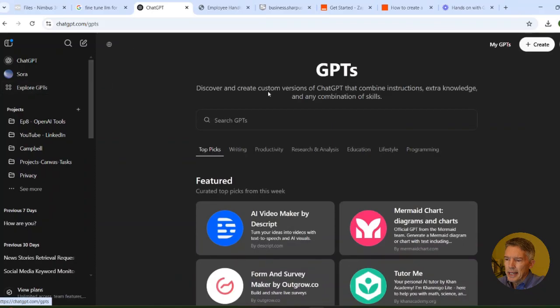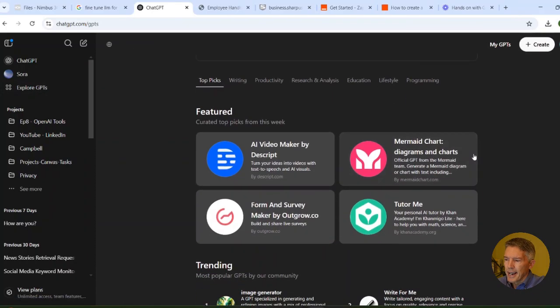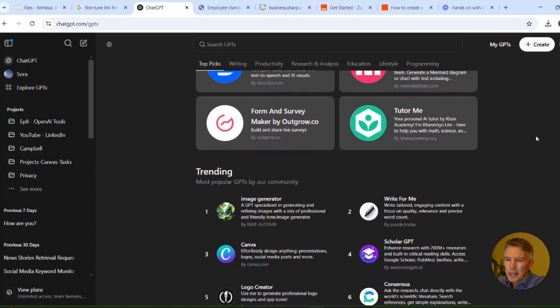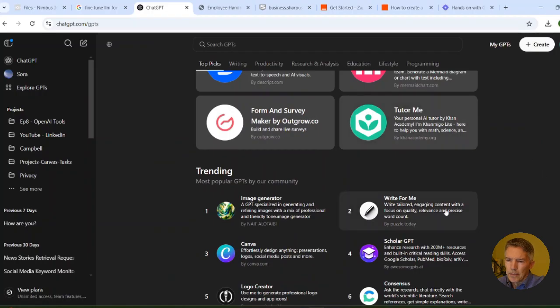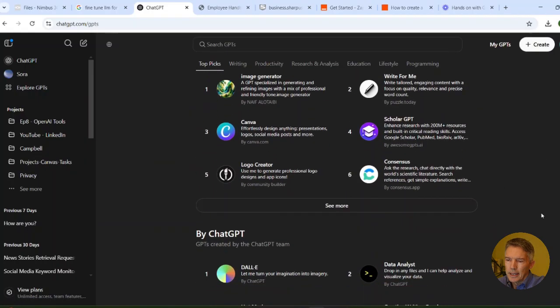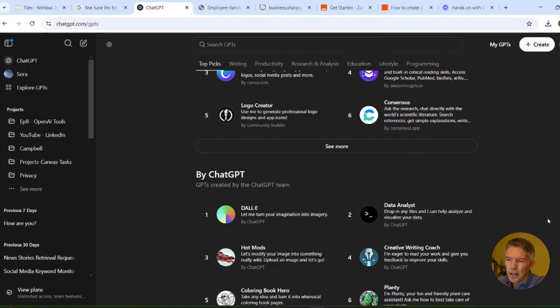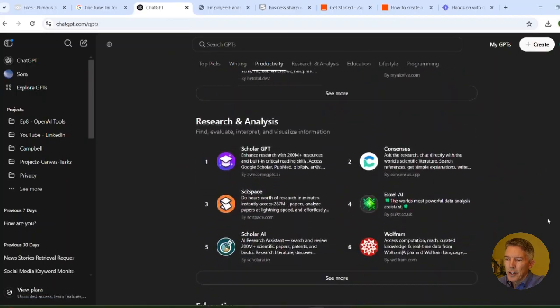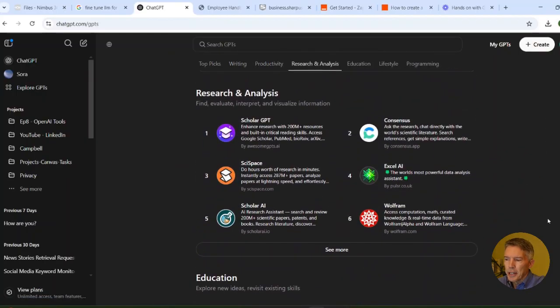You see, GPTs have been created to help with various tasks. For example, we see ones for tutoring, writing, data analysis, and on and on. We can come back to those, but now we'll show you how to create a GPT for your specific task. Click Create in the upper right to open up the GPT creation screen.